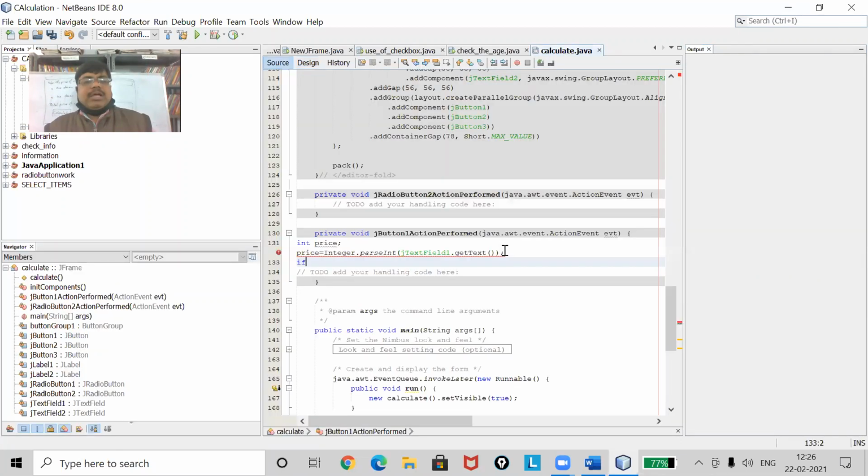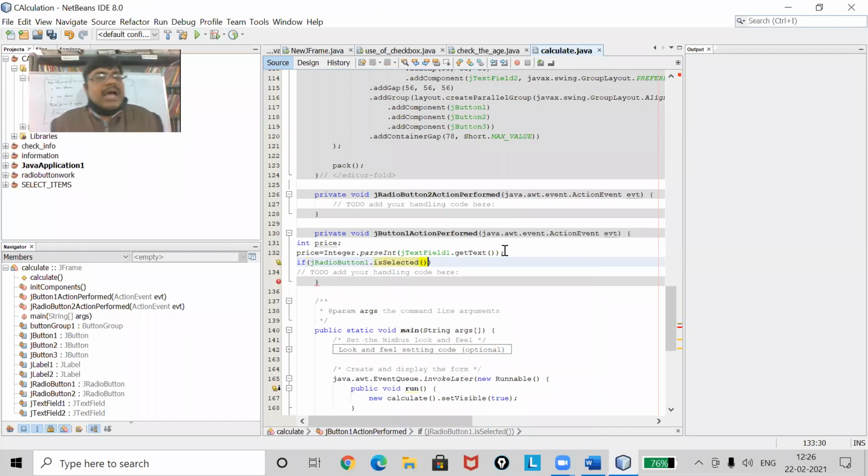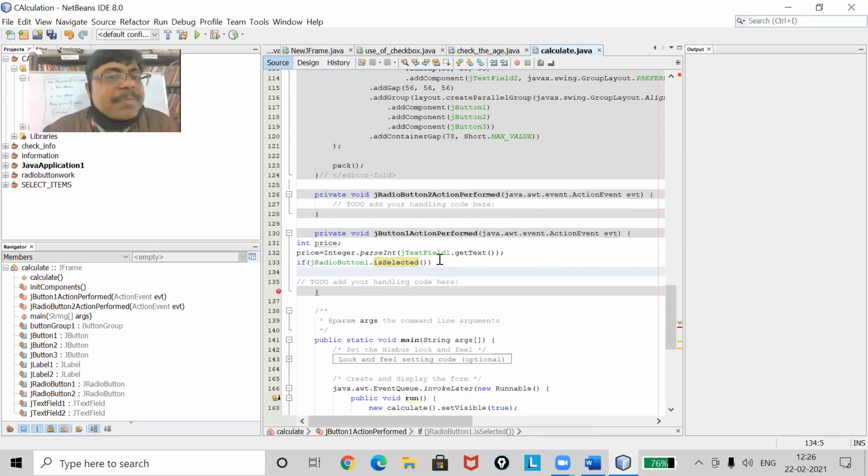So I will use if jRadioButton1.isSelected(). Now please keep it in mind, my dear. I can use this statement also, or I can make this true by using the double equal to. But I don't want to use this. I want to write this one directly. Now if this statement becomes true, then 12 will be, because in a dozen there are 12, so 12 will be multiplied with price.